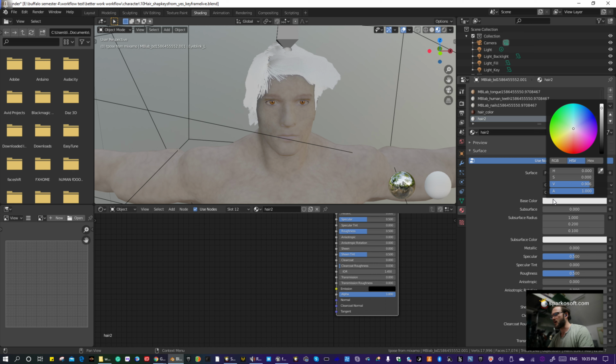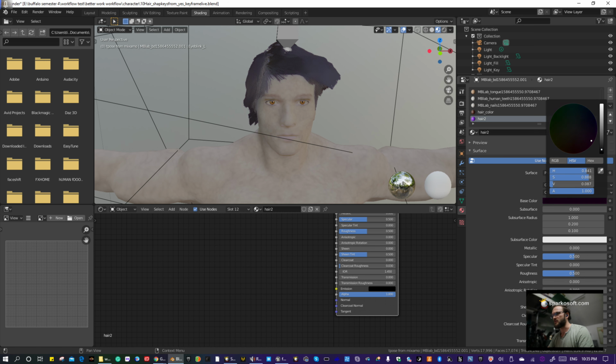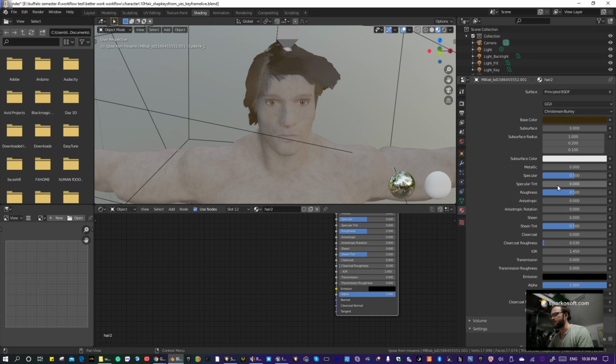That's for your hair material. Go ahead and pick a color. You can go something crazy, you can darken it up, you can make it more realistic, lighten it, darken it, whatever you want. After you give it a color, you can also change some of these other parameters to make it more interesting looking. Play around with those.